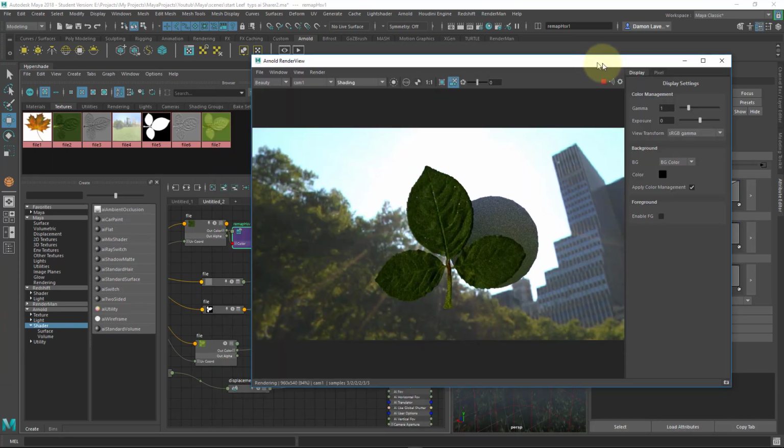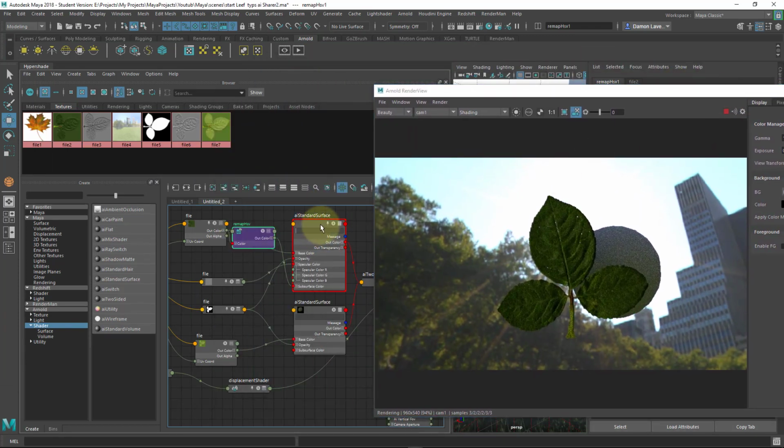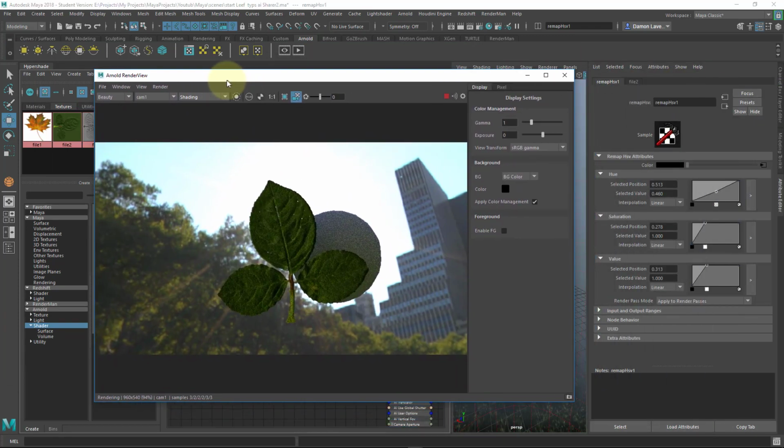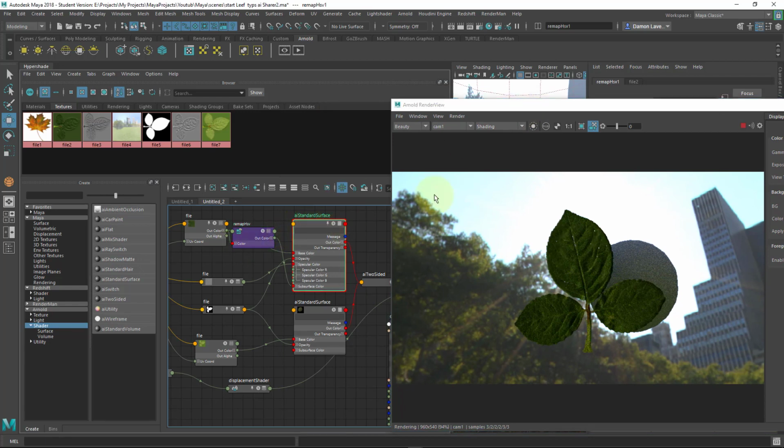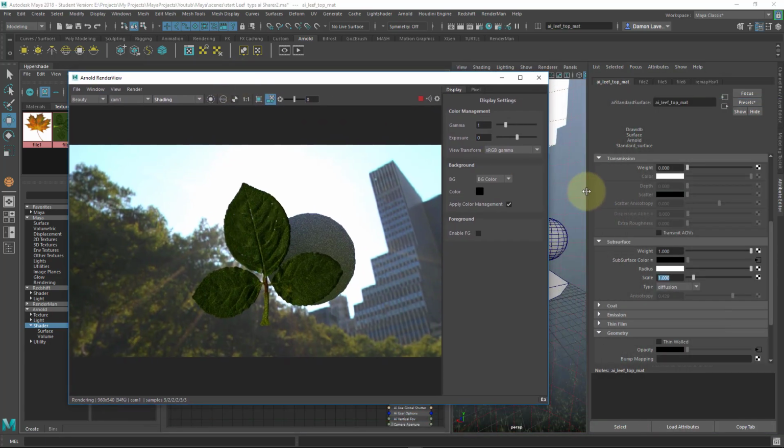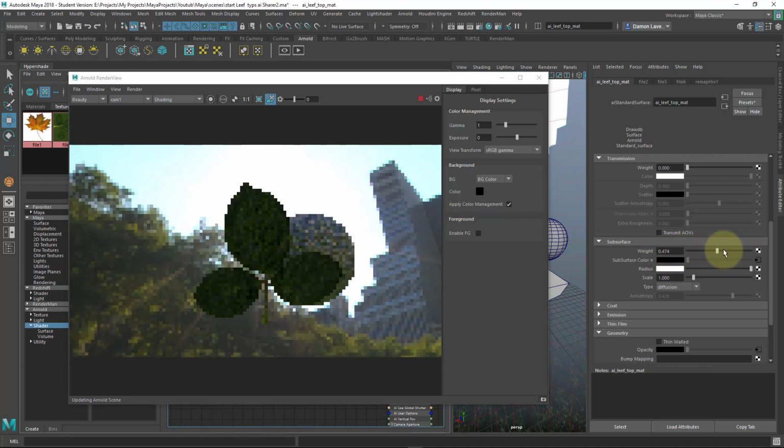If I go back to my shader and play around with the intensity, you could see that there's less and less light. So we started off with that, and now we have this.